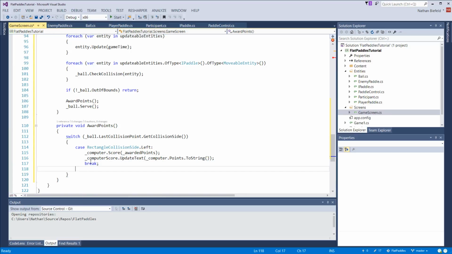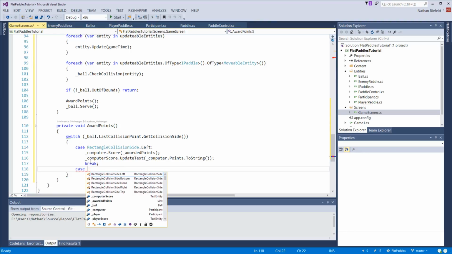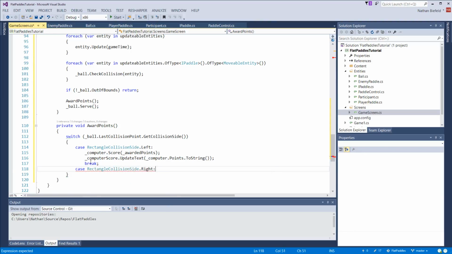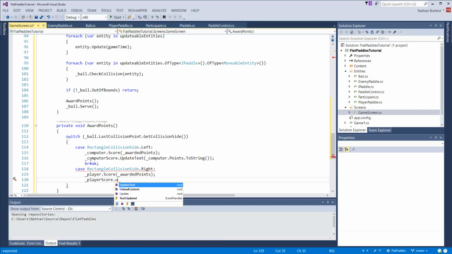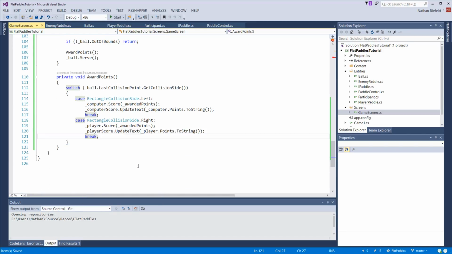And then we need to do the same thing when it's a collision point on the right side, which the player will score. So awarded points and underscore player text or player score dot update text underscore player dot points dot toString and break. Okay.